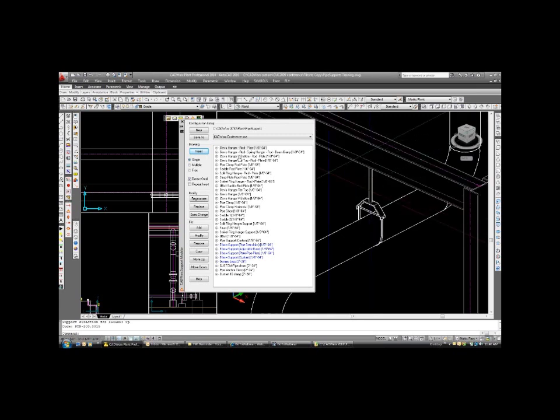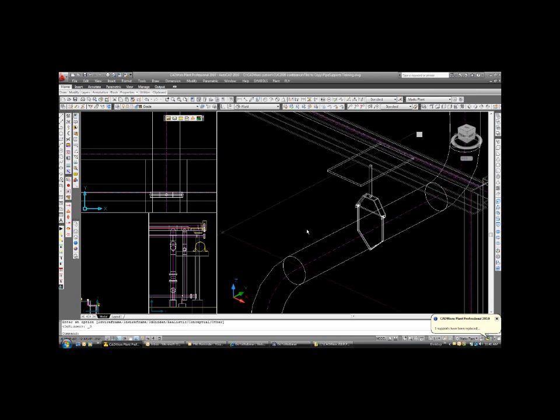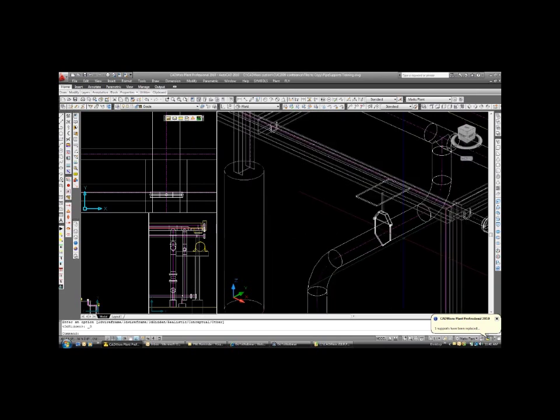Now, let's say we didn't like that clevis hanger. Let's go here and let's change this to a V-bottom clevis hanger. We just simply hit the replace button, pick the hanger, hit enter, it asks me if I want to replace it. We say yes. And there we are. And as you can see, it has replaced it. Let me change our view so that you can see through the pipe. So there's the new clevis hanger.